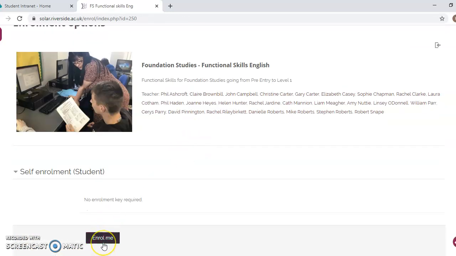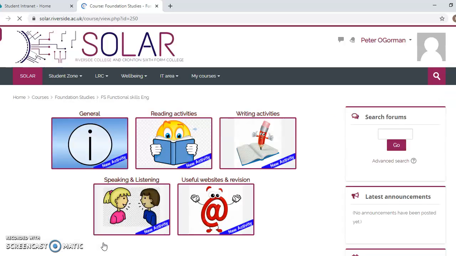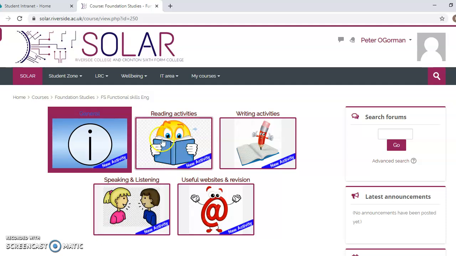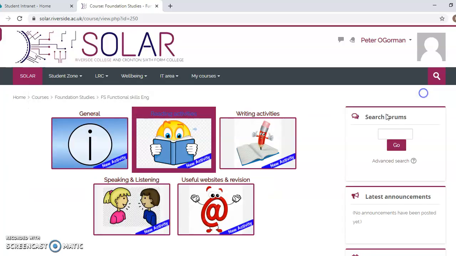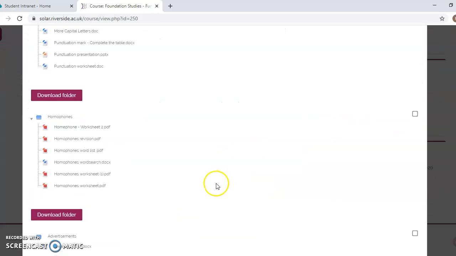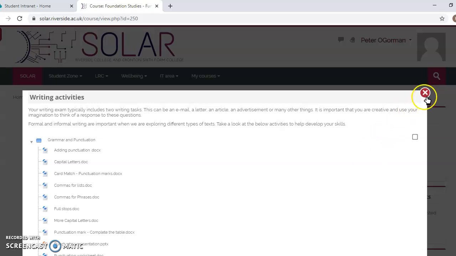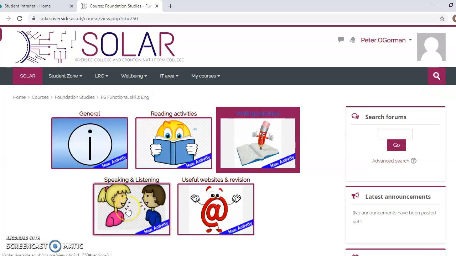it will come up with Enroll Me. Now, you can all enroll onto our courses, so once you click on it, it should go straight through. If it doesn't, try and send a message and we'll get you set up. Now, when you go through, it has all the activities there for you to do. There's some reading, writing. It's got loads of things that you can get on with while we're all at home.